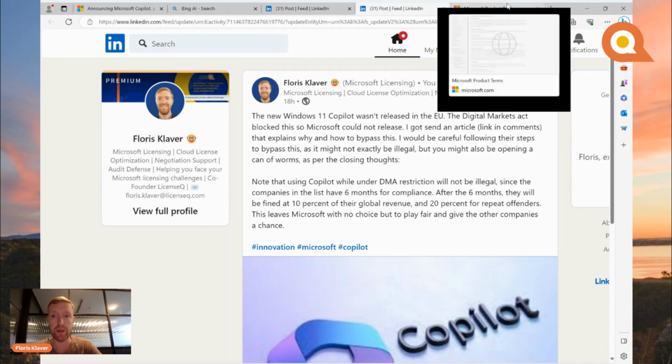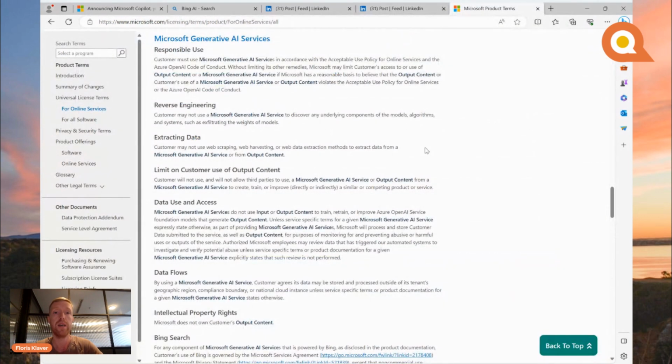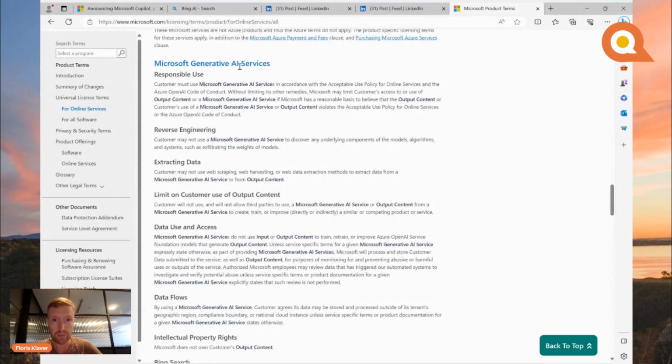Now, as a final point, I want to talk about the update to the Microsoft product terms. Microsoft has released the terms and conditions, basically, for what they call Microsoft Generative AI Services. And Microsoft Generative AI Services are basically just that. They define this as an online service or feature thereof that provides output content using generative artificial intelligence technologies. So basically what Copilot does.